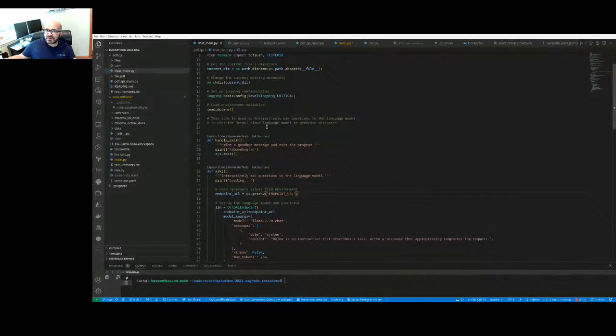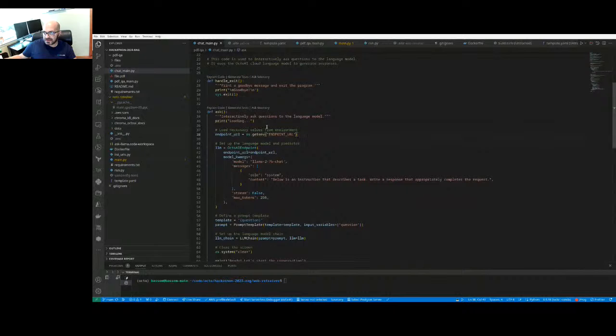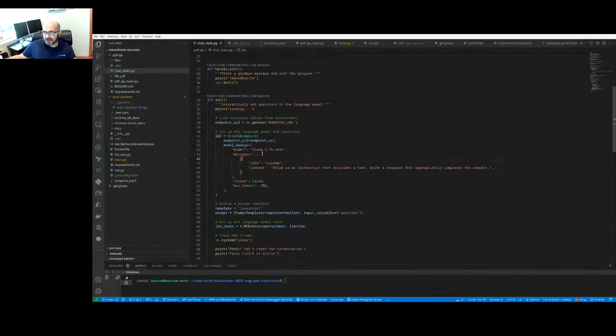Okay, so yeah, this repo has 3 main Python scripts. The first one here is for the simple QA, and the main code that you need to write is getting the endpoint URL from your environment variable or from an env file, and then passing the Llama2 model name. So if you use 7b, you'll type 7b, and 13b you'll type 13b, and so on.